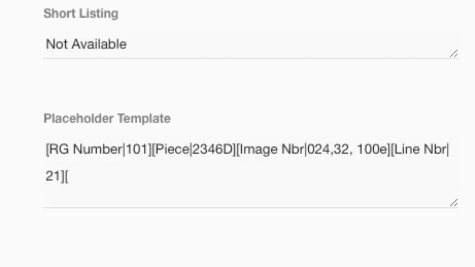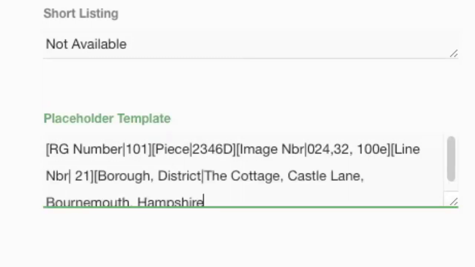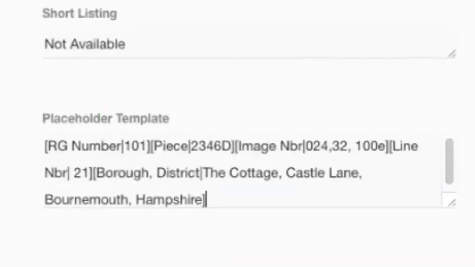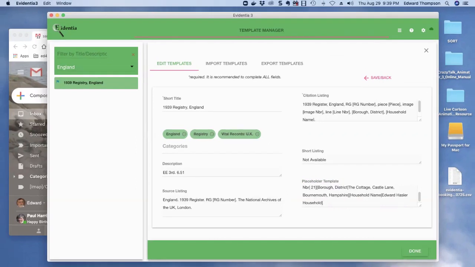close bracket, open bracket, and then I got household, borough, district. Comma, district. Now here I'm giving a little more information because I'm actually saying I want the borough first, I want the district separate, second, and I want a comma between them. That's as good an example as any. And household name. Household name. And closing bracket.